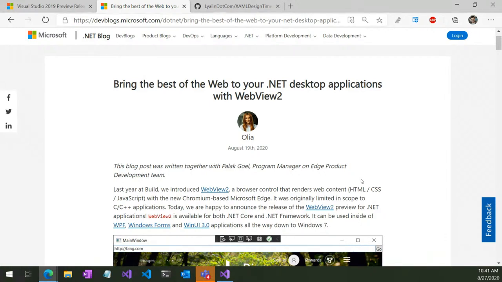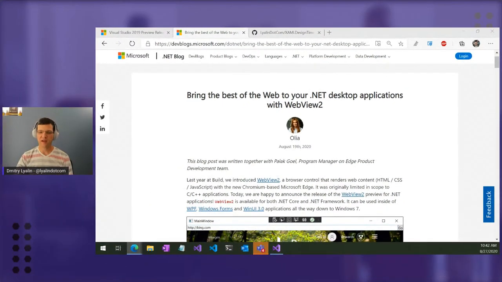Now, here's our train of thought. We know that desktop applications across the board, whether they're WinForms, whether they're WPF, whether they're on framework, whether they're on .NET Core, it doesn't matter, right? You have web browsers. Somewhere out there has a web browser, and we want to make sure that C++ developers or WinUI developers in the future, right, the dependencies will be there.